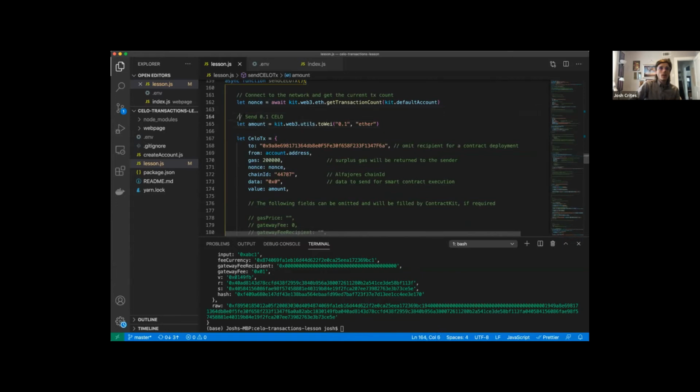In this transaction, I want to send 0.1 Celo. So I'm just going to convert 0.1 into Celo. But since we're using the Ethereum Web3.js library, we're just using some syntax that's legacy from Ethereum. So converting 0.1 Ether, which is actually Celo. Just a naming convention here that hasn't been changed.